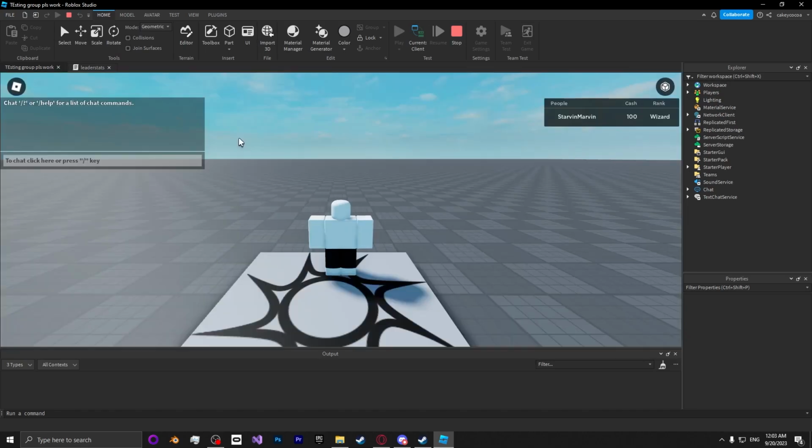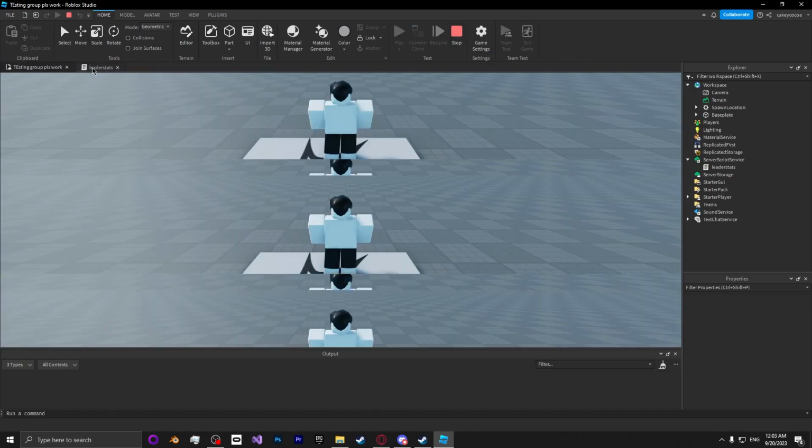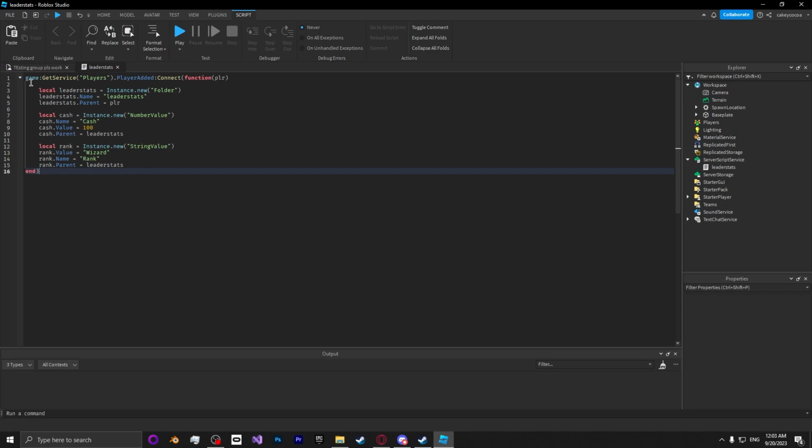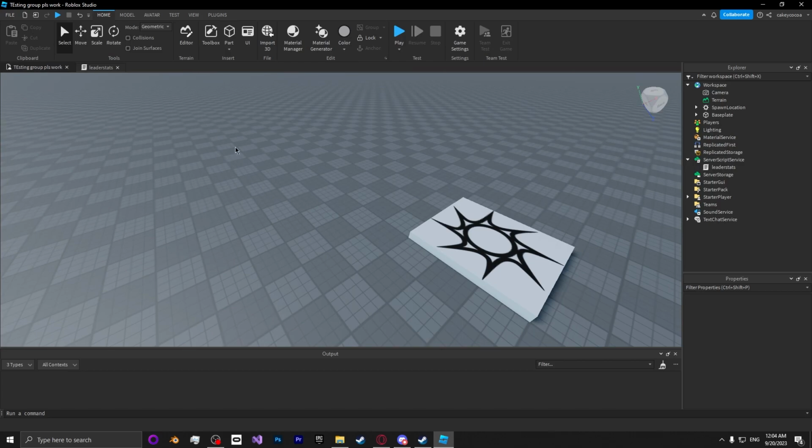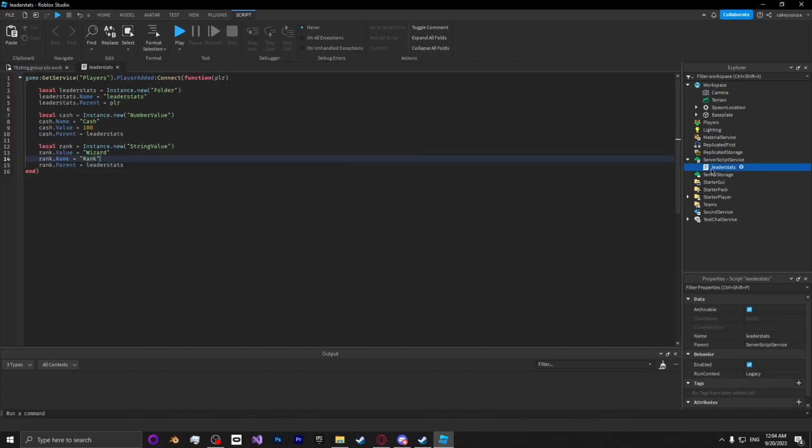Now it will show our rank as well. So yeah, it's really simple. I'll just explain it once again. We're detecting whenever a player joins, and when a player joins, we're making a new folder inside of the player called leader stats. And then inside of that folder, we create some values, in this case a number value, which is named cash and has a value of 100. And we're also creating a string value with the value of wizard and the name of rank, which all gets displayed onto the player screen as a leaderboard. So yeah, that's leader stats.